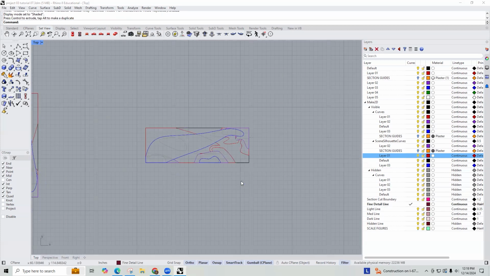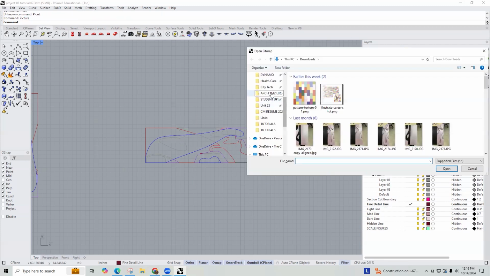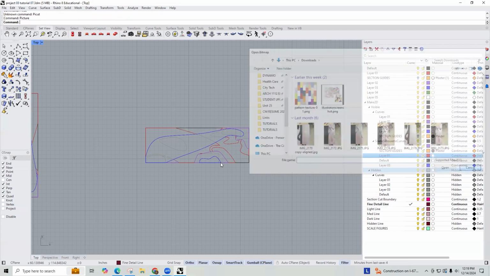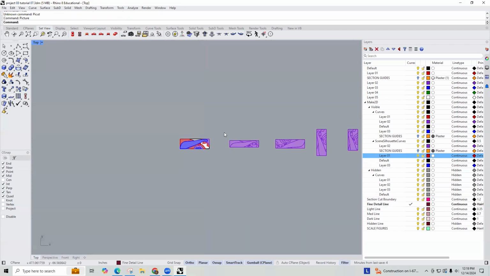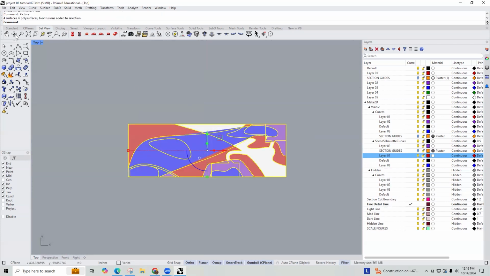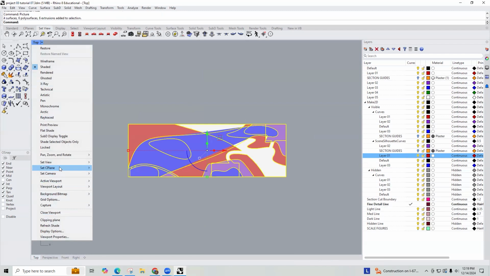All right, now just for reference, I'm going to type in picture, and I'm going to bring in that image that I just saved, which I actually forgot where I saved it. So don't do that like me. Make sure you know where you're saving it so you don't have to repeat this.